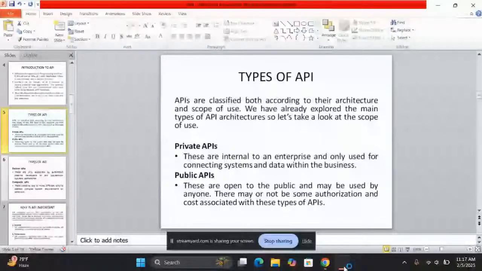So we have private APIs. Private APIs are internal to an enterprise and only used for connecting systems and data within the business, right? So what does that basically mean? Let's say you have a business, an office, an enterprise, an organization that is very big, and then you have two different systems, right?